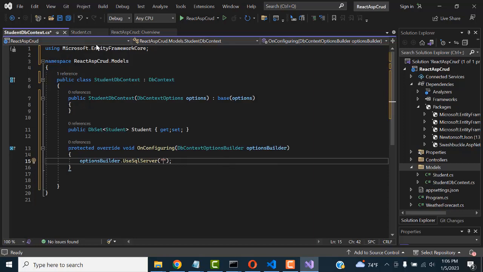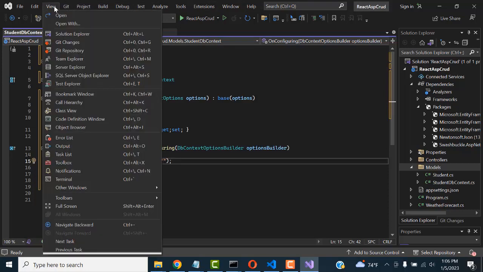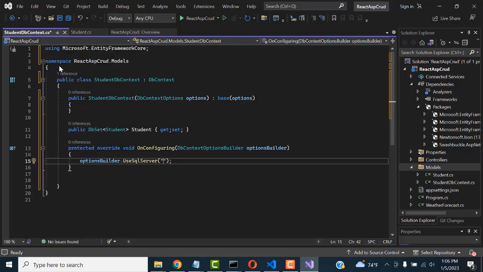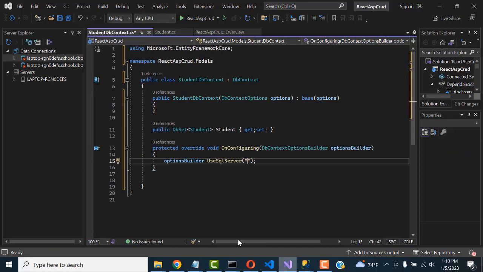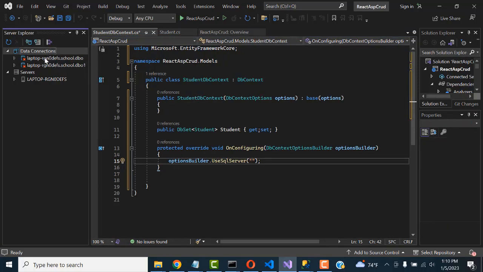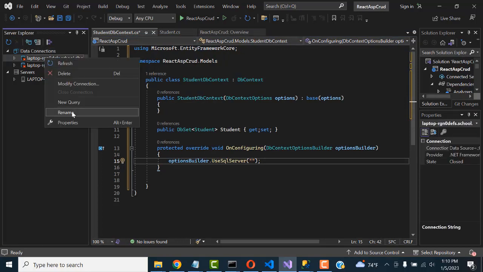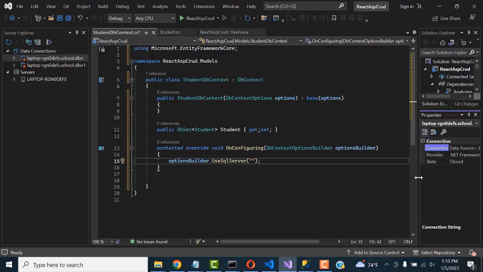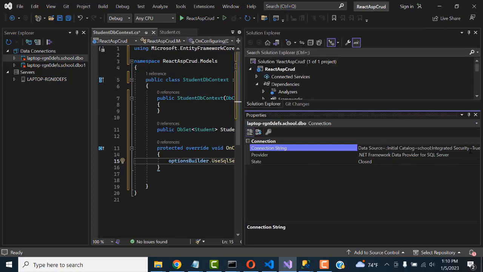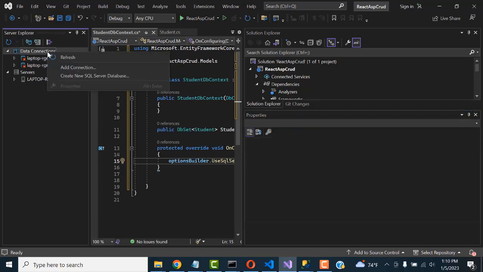Now, first we have to test that. So first go to View, Server Explorer. Click Server Explorer. You can see the DB connection here, all things are there. Now I'm going to click the properties. You have a database connection there, and we have to modify it. This is a database connection.